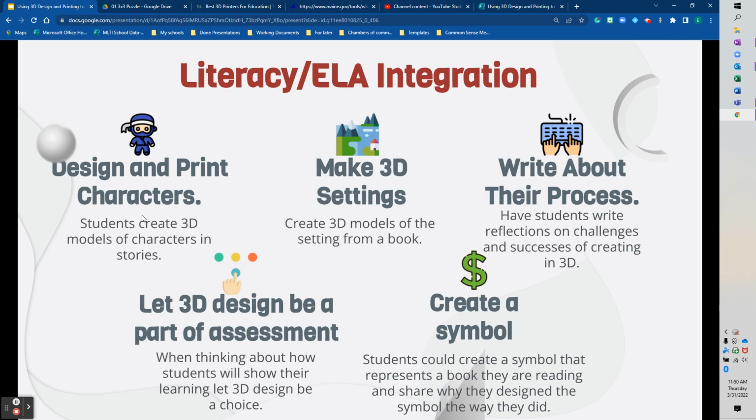And then the last one, I always thought this was a cool idea, is to create a symbol that represents a book they're reading, and then they have to take that and explain why that symbol represents the book. So they could design it in 3 dimensions and either print it or not print it. It's kind of up to you, because they can absolutely turn in assignments that are done in Tinkercad or SketchUp so that you can view them with ease. And then have the writing piece that goes along with that.